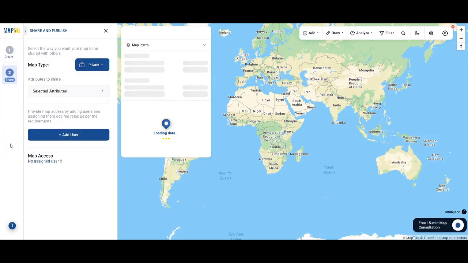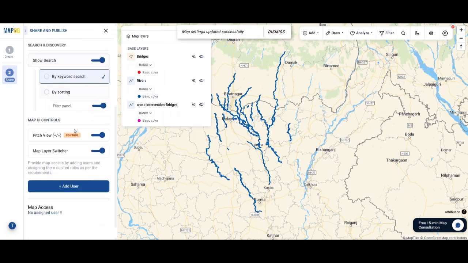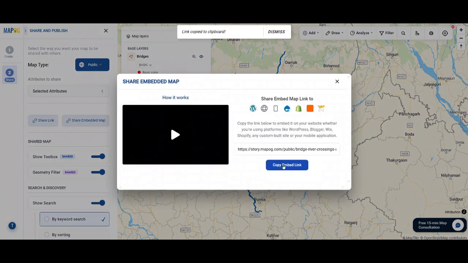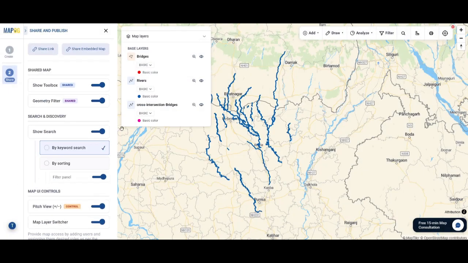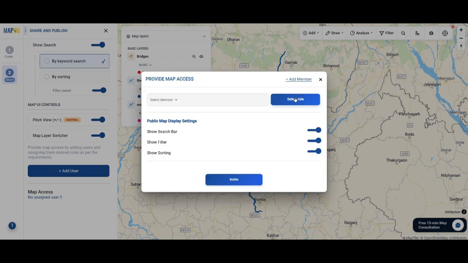Finally, head to Preview and Share. Make your map public or private. Generate a share link, embed it on websites with geometry filter and sorting options enabled. Or using Add User, collaborate with your team using role-based access.